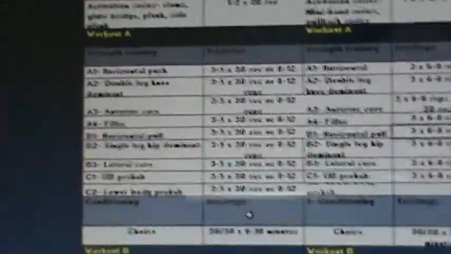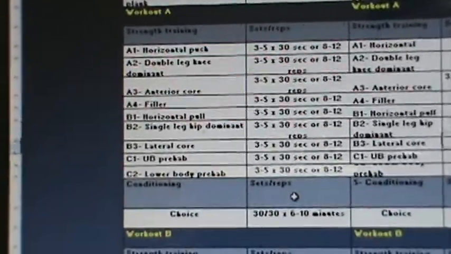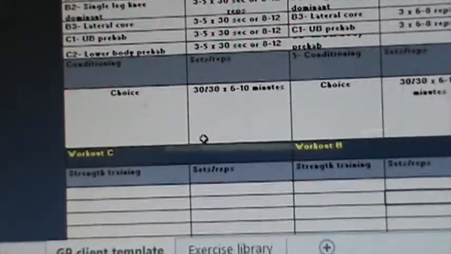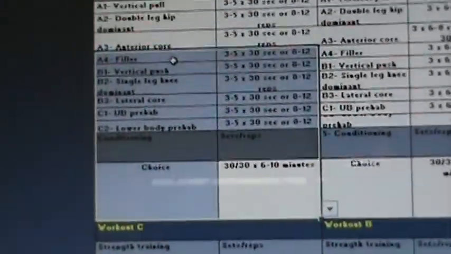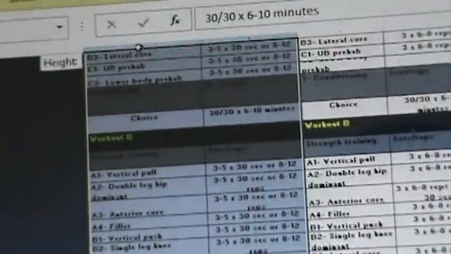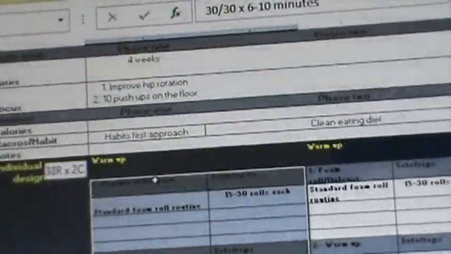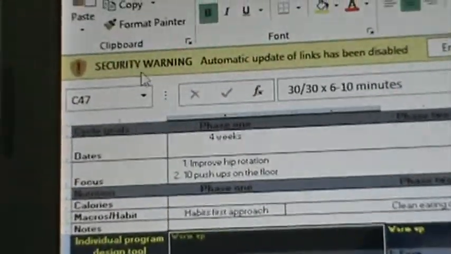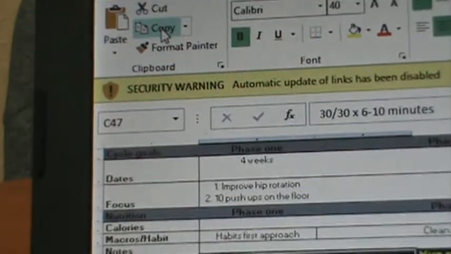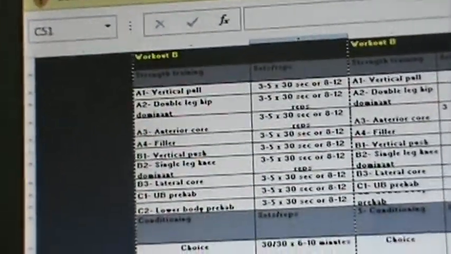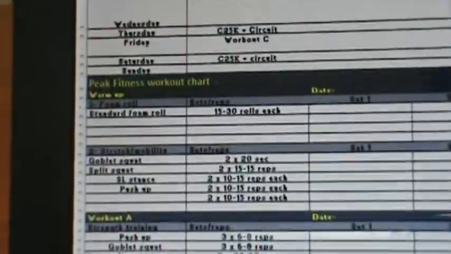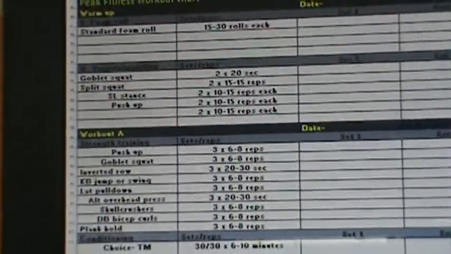Okay, so based upon the client, we'll do the same thing for workout B, and then if necessary, do workout C. And what we do is then we'll just copy what we've put together. So we go through warm up here, I click copy, and then I scroll down to a program template that I've created down here, and then we just paste those in.